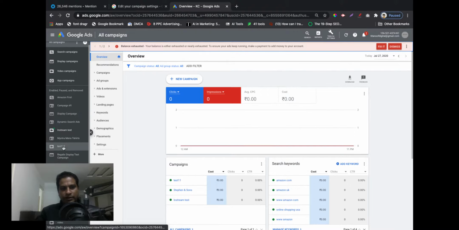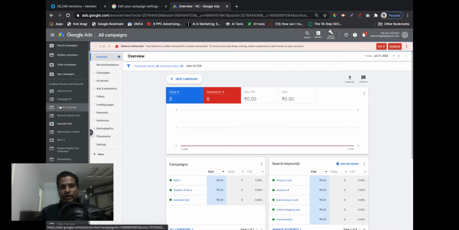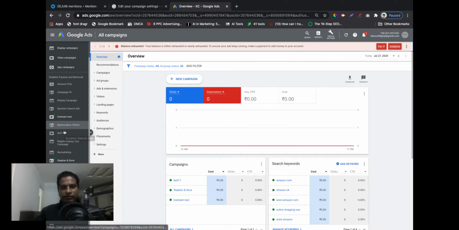It also includes paused campaigns. You can always filter them and show only active ones. Now, these are all the list of campaigns that I've created. So mostly this account has been a test account rather than running real campaigns, so that's the reason you will see a lot of campaigns.